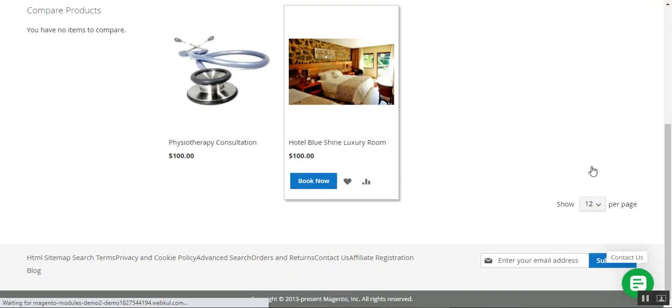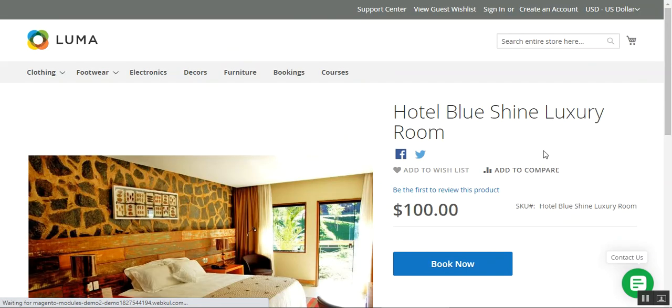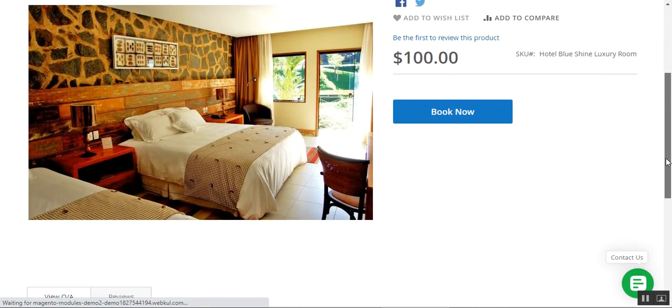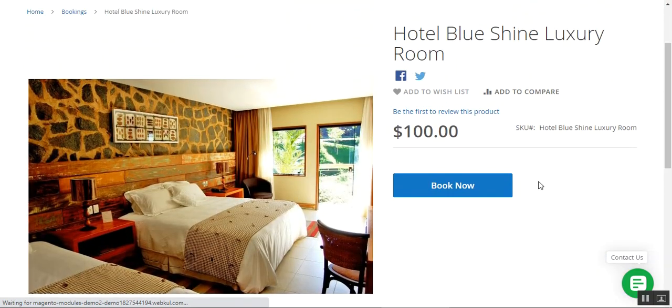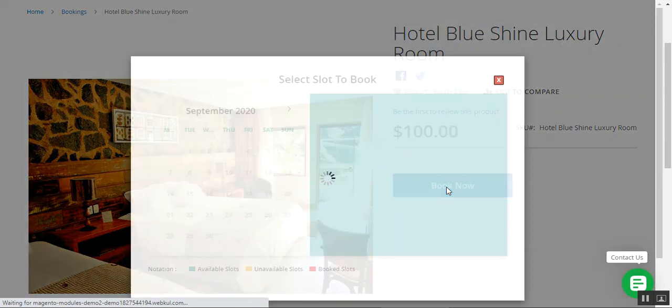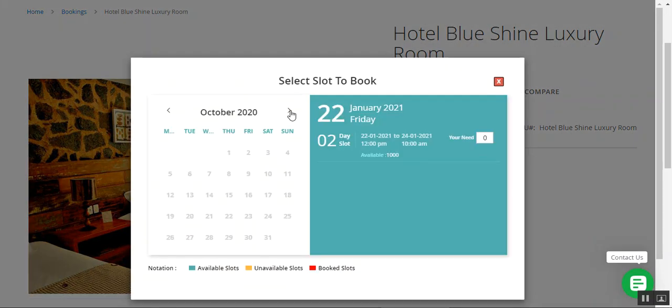And yes, that was much about the Magento 2 booking and reservation plugin, and I hope it helped you out in understanding the flow of the same.